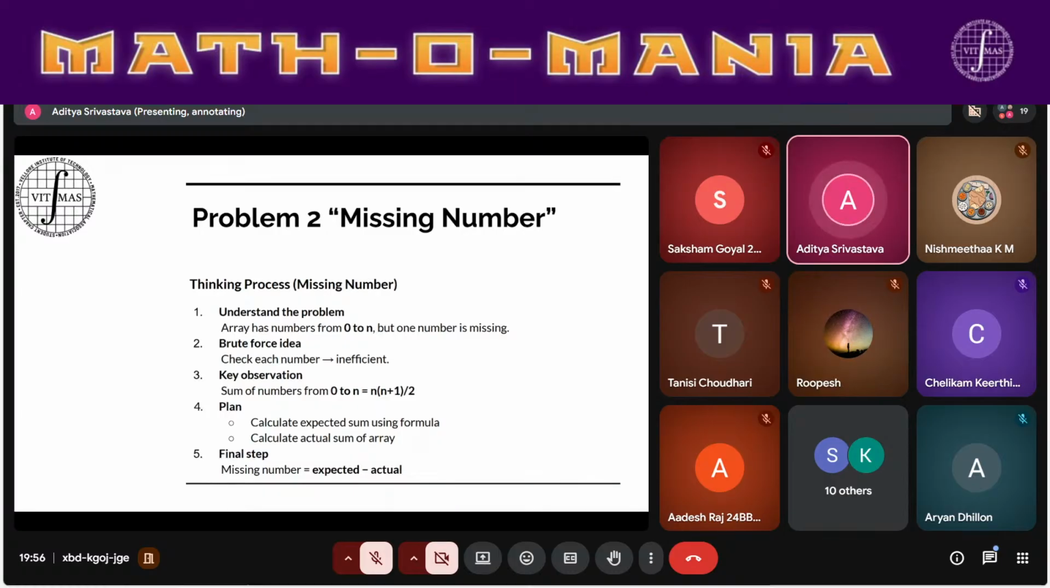Now, here's an important observation. We already know what number should be there from 0 to n. And we also know something better. From our high school algebra, we know how to calculate the total sum of all the numbers from 0 to n. So a simple method we could do to solve our problem is to calculate the sum using our formula from 0 to n, and then calculate the actual sum of the array.